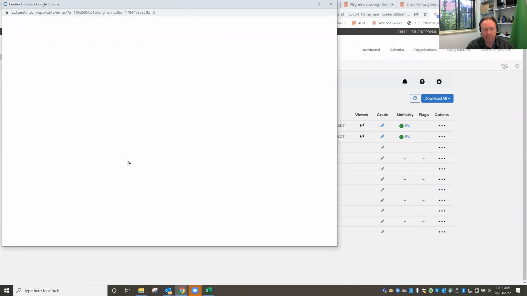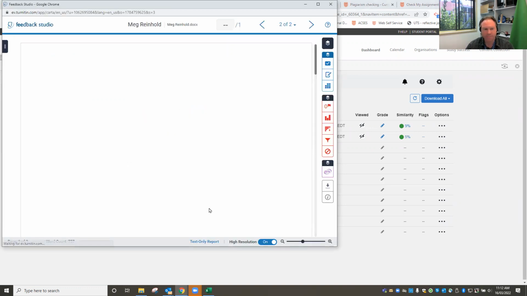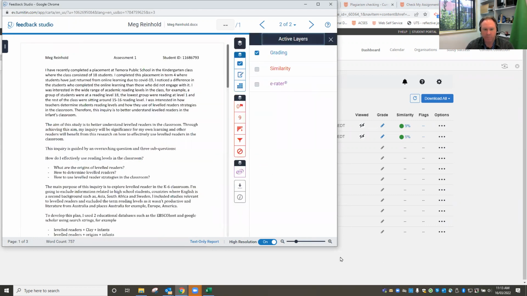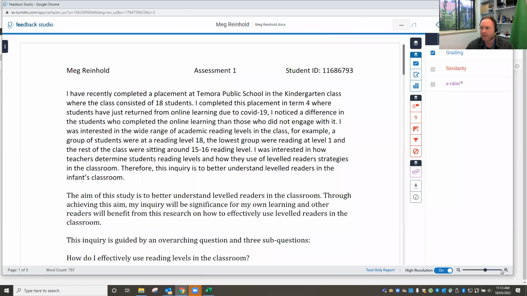And that will open up the Turnitin Feedback Studio. And we get the students' work along the left and our panel for scrutinizing the document along the right. So I'm going to make this full screen so we've got a bit more real estate to work with. Can everyone see that okay? Yep, okay.